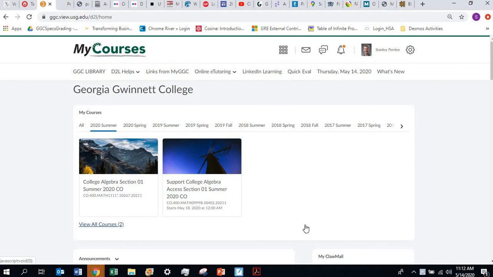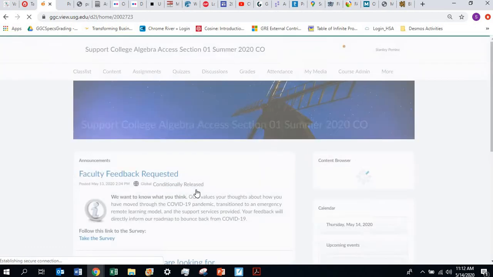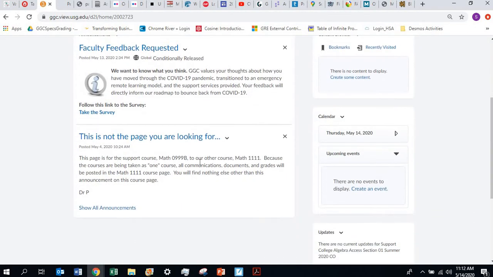So the first thing to do is if you log into D2L, obviously you have to do the multi-factor authentication, which means they call your cell phone or they text you a number or something like that in order to log in. But once you're in, you'll see all of the courses that you're taking this summer. And for our class, you'll see two different sections. You'll see the college algebra section, and then there's actually a separate course. As you know, you've signed up for two classes technically for the access portion, the support portion for the college algebra. However, if you click on this, you'll see that there's nothing here, right?